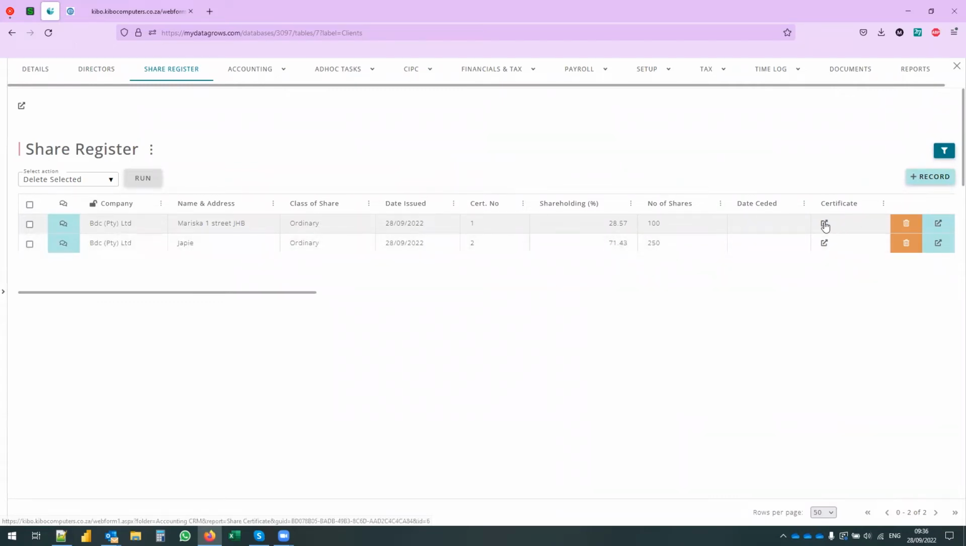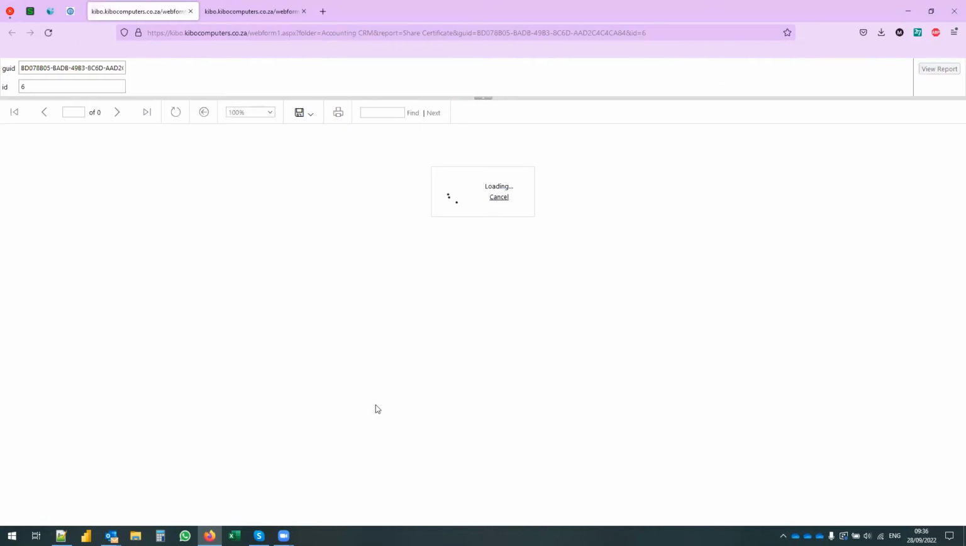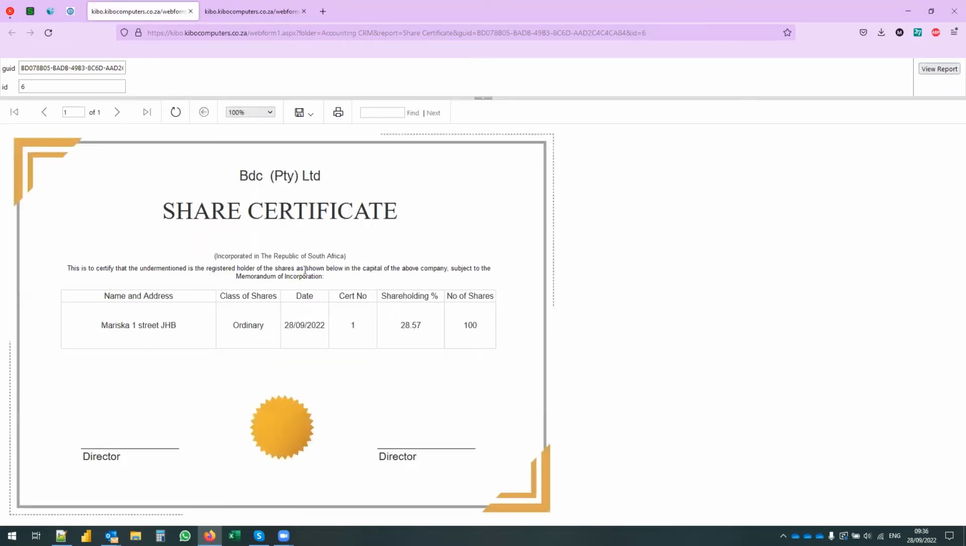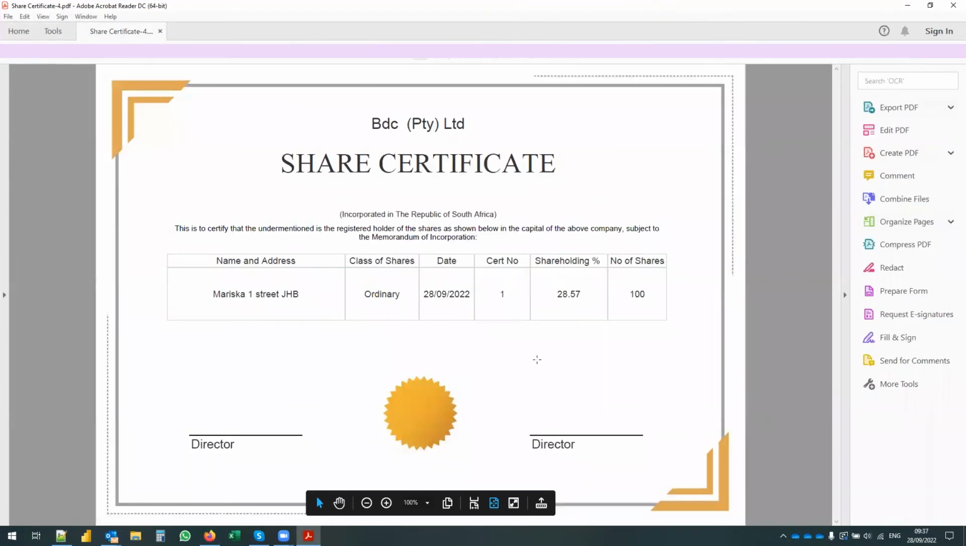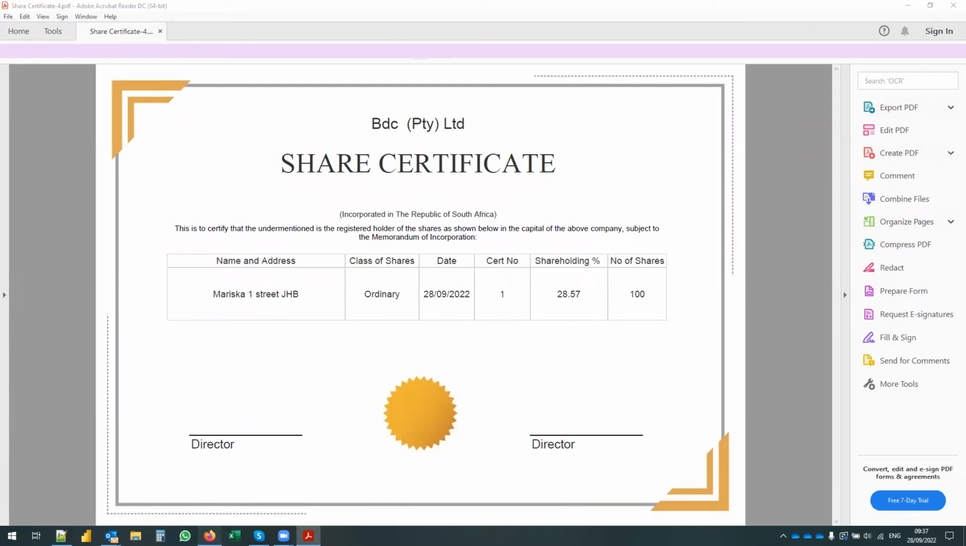Okay. You will see you can view and download a certificate. Okay, so it looks like that. You can save it and then have it signed. Okay, so that looks like that, already populated within a couple of seconds.